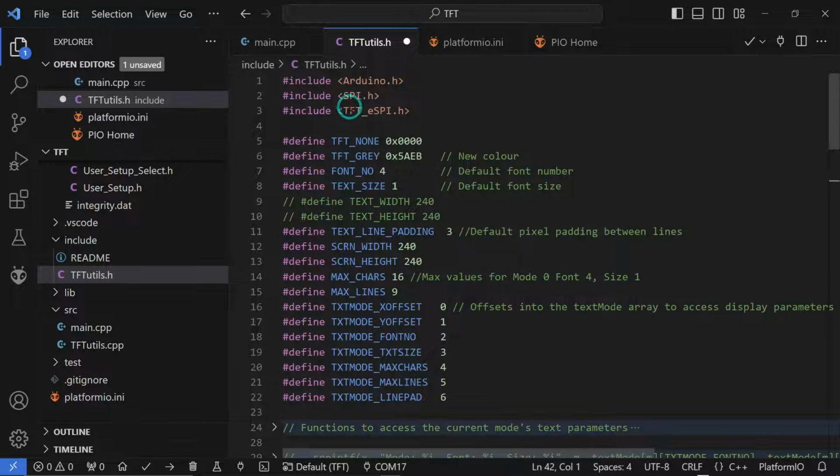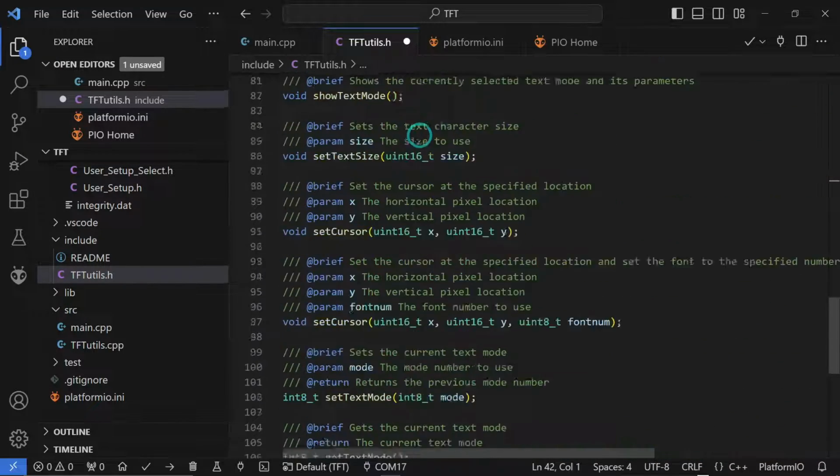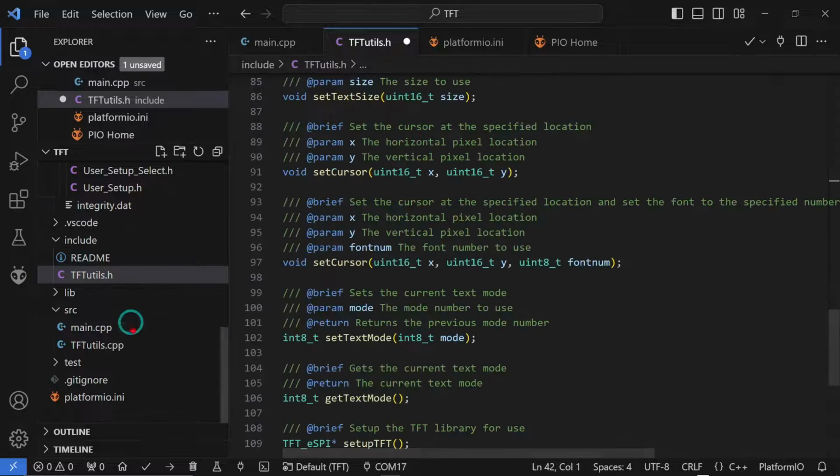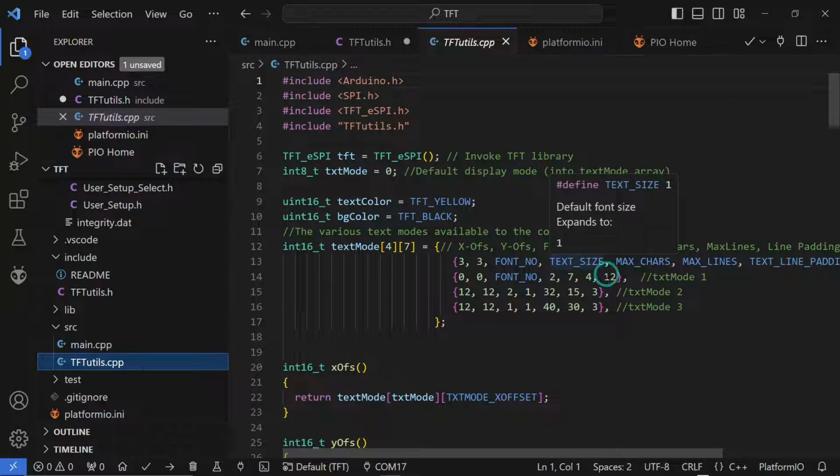actual TFT SPI functions. And you can see that if you go to the CPP file where that stuff is actually defined, I came up with a concept that I can actually have different modes of the display, and put all there the font number, the text size, where they should start on the screen, X, Y pixel offsets, and line padding, and how many characters, and text size, maximum lines.